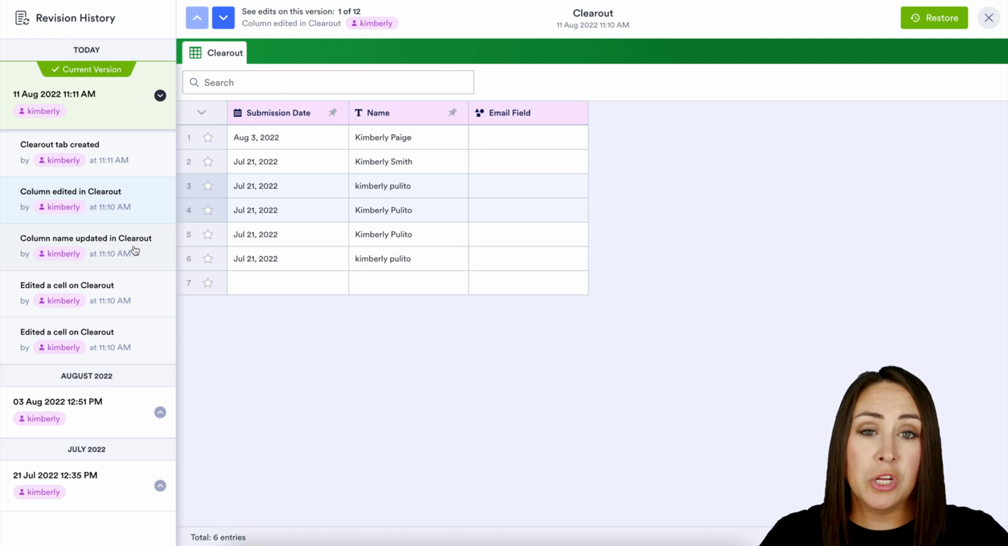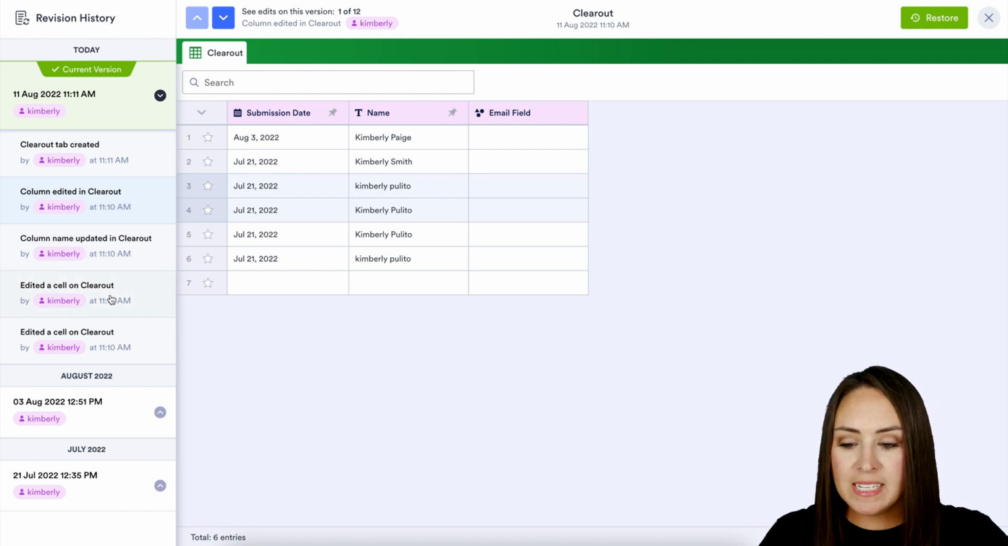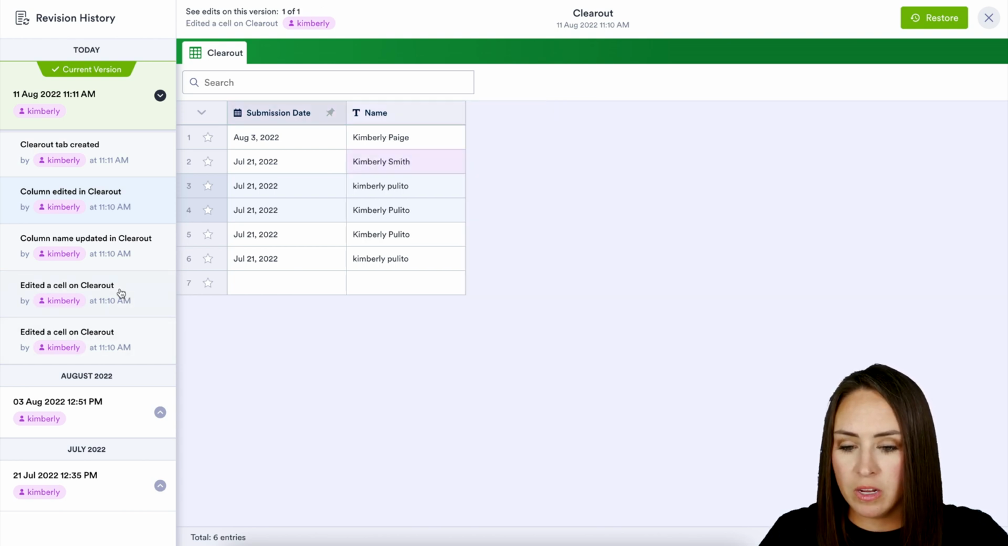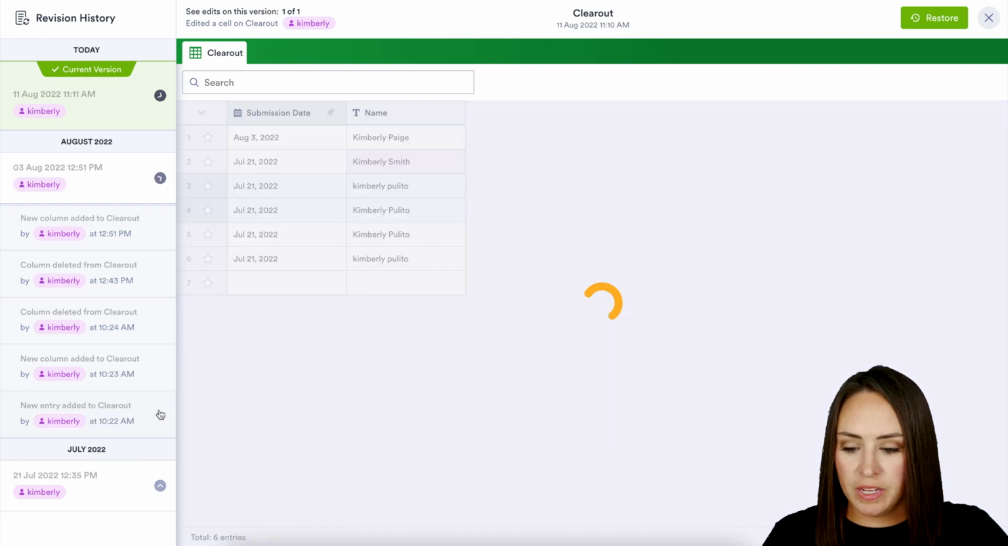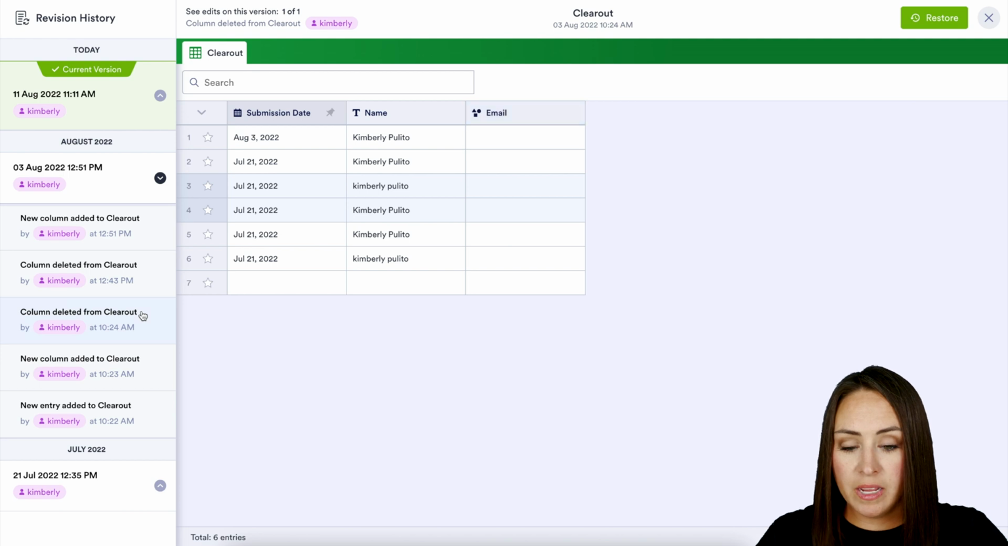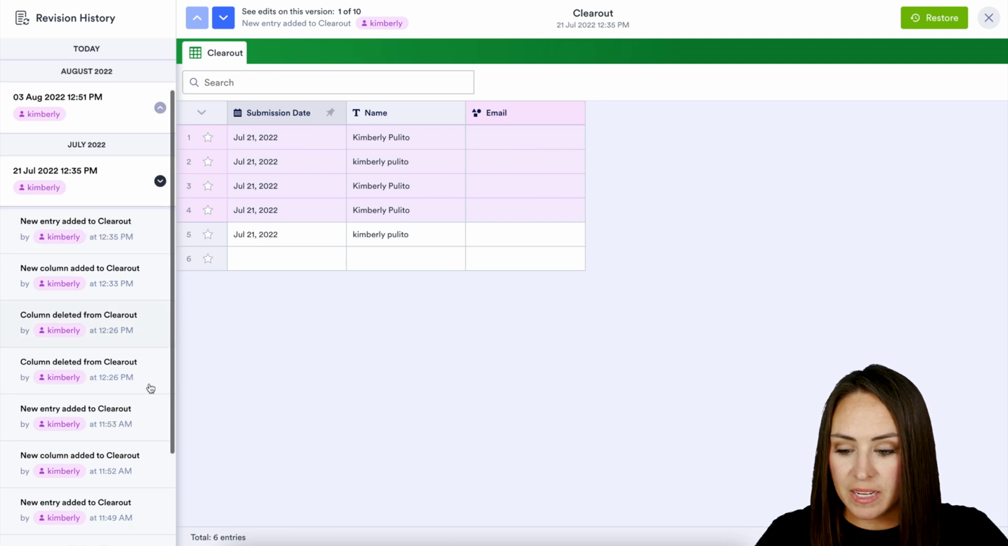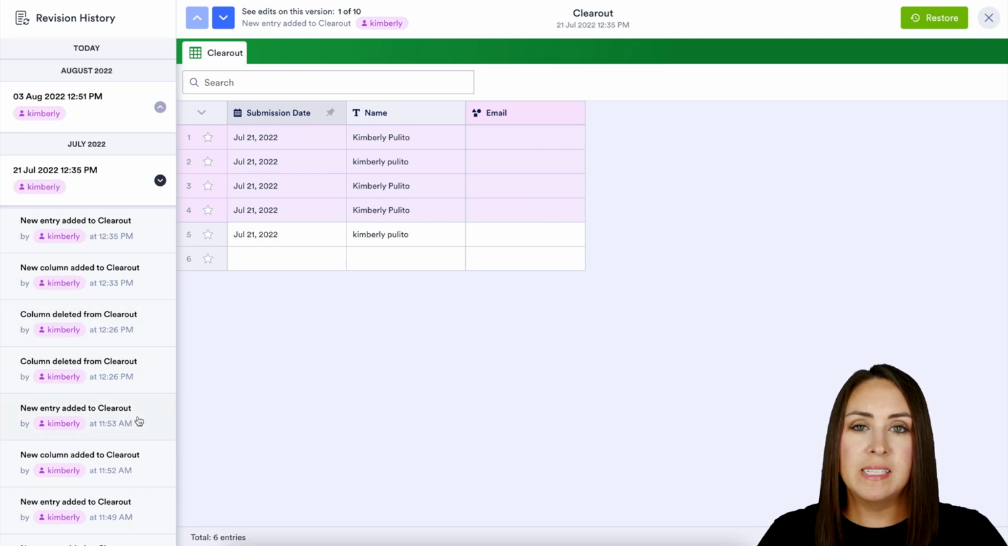Here I can also see that there was a column name that was updated. Underneath that, I can see that there was a cell that was edited. The cells were edited. If I click on these, I can see that both the first and second one were edited. The last names were edited to Page and Smith. Whenever you click on one of these, it's going to highlight it so you can see exactly where the change was made. Let's jump down to the next revision. I can see that there was a column deleted, used to be called email. Let's jump down to the next one, another column deleted, new entries added. Every time someone submits a form, it's going to update here as well.